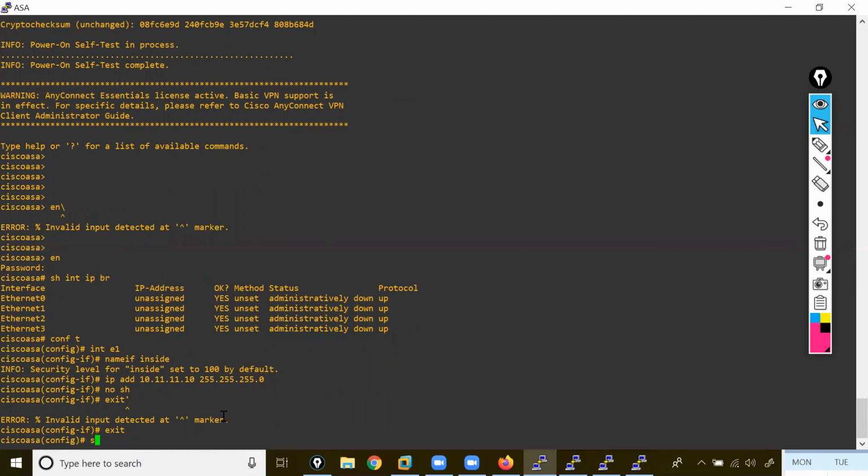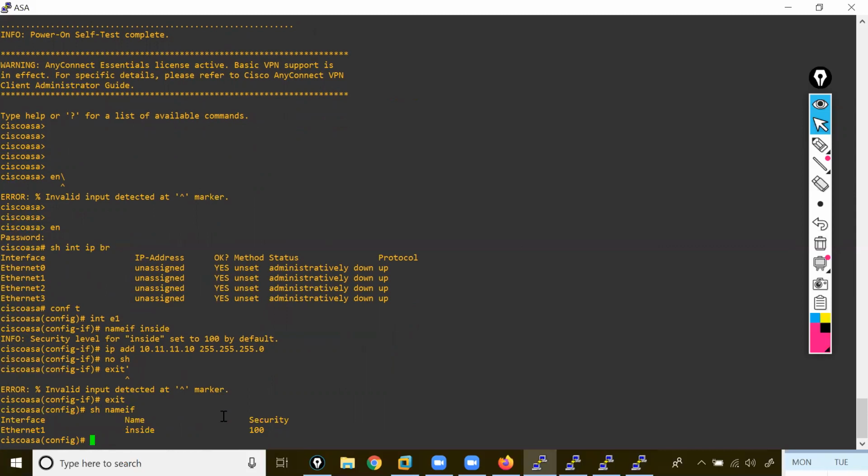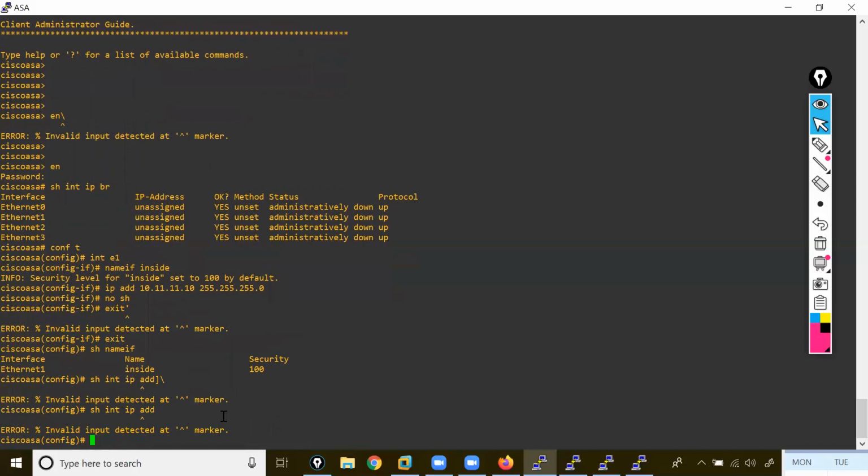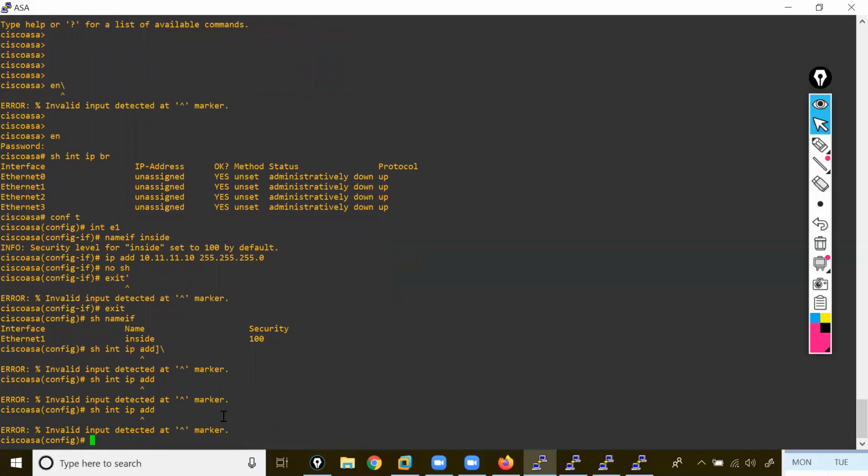If you want to see the zone, you can give show nameif. It will show you the zone. See here, only one zone I have created, that is Ethernet 1 inside, and the security level for the particular interface is 100. Then after I want to show the IP address for that, so what I will do, show interface IP brief. See here what is happening. So interface IP brief, this is the command.